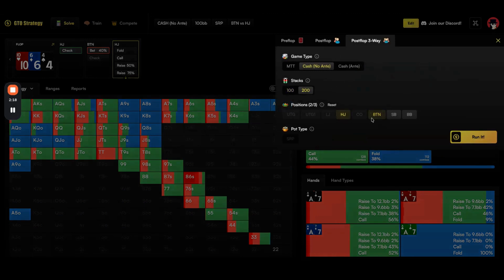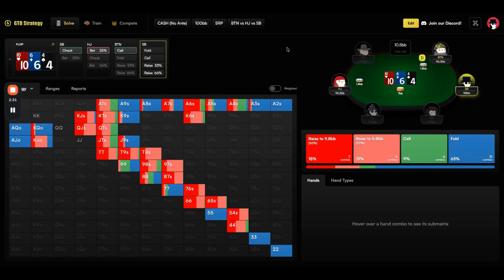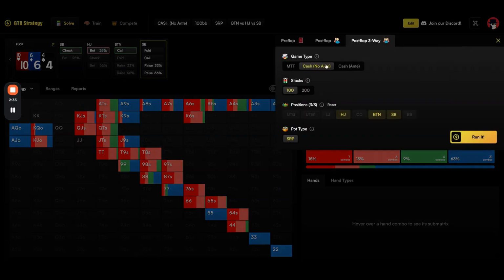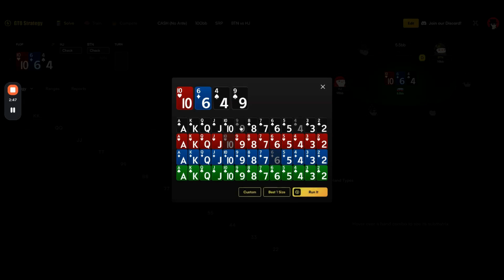For post-flop 3-way, there's a separate option for that. We select that option, choose 3 positions since it's 3-way, then click Run It. That gets our 3-way simulation ready. To navigate to turns and rivers, we go to the top and click through. Then we choose our turn card.